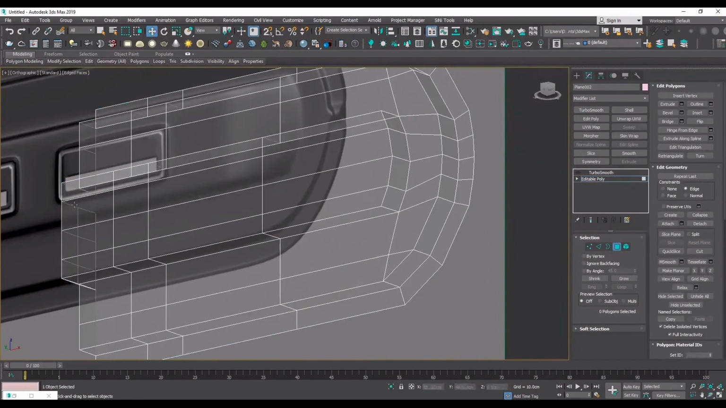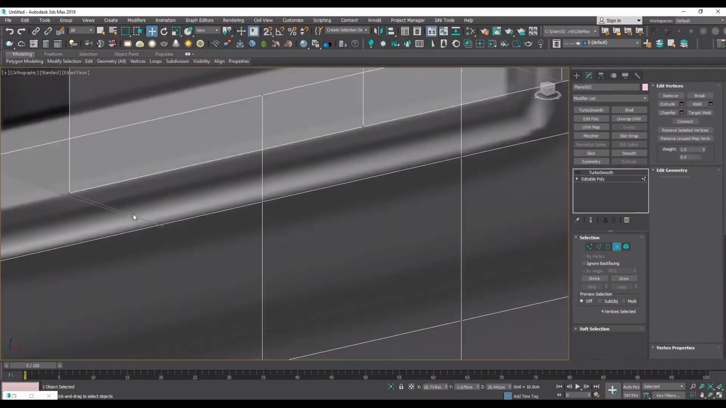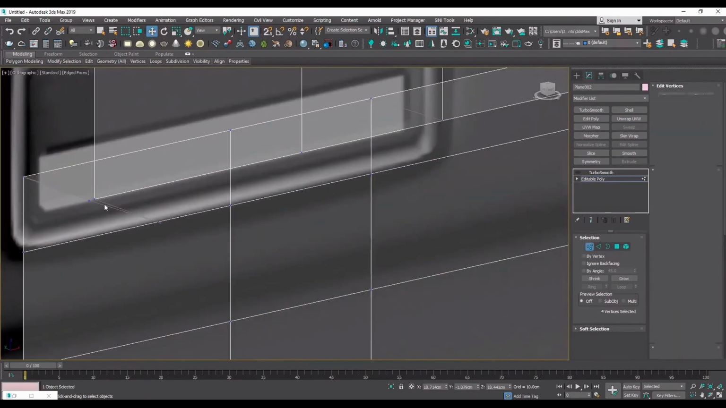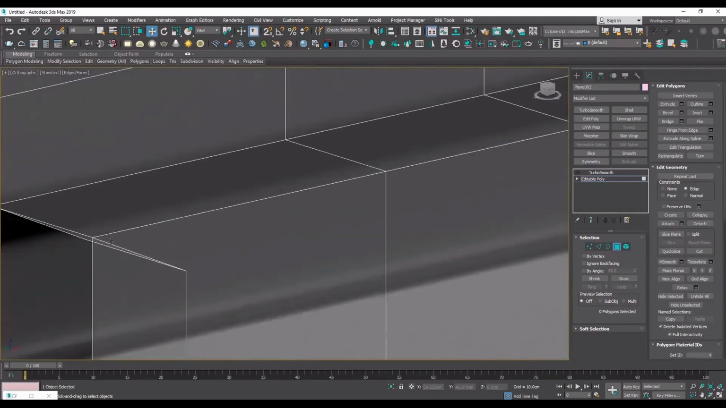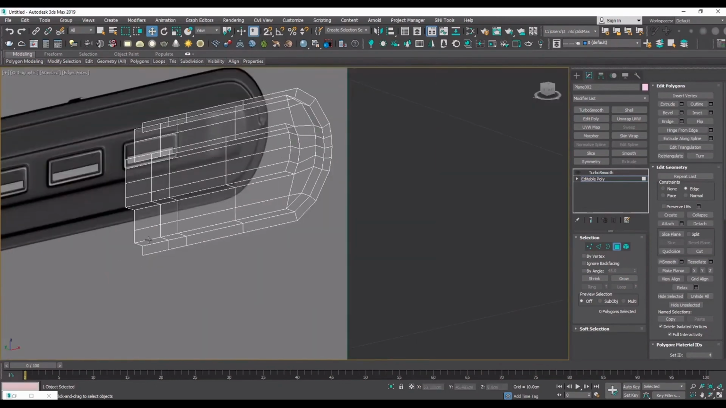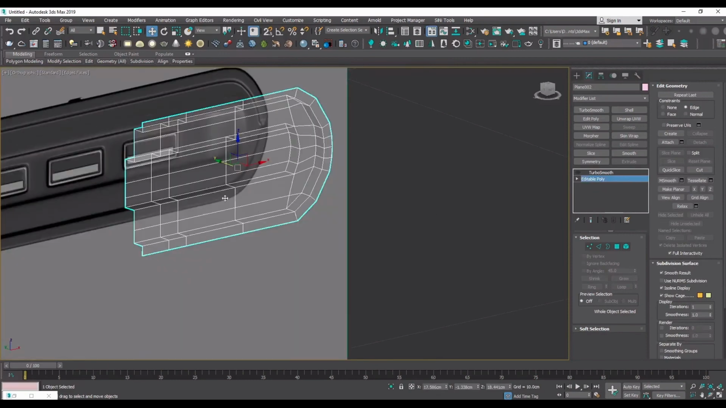And after I extrude these faces, the thing is that I have to delete the extra faces, the unnecessary faces that I have, and pay close attention to these extra little faces, because I'm going to use symmetry, and these are going to be extended and mirrored across the other half of the power bank that we have.